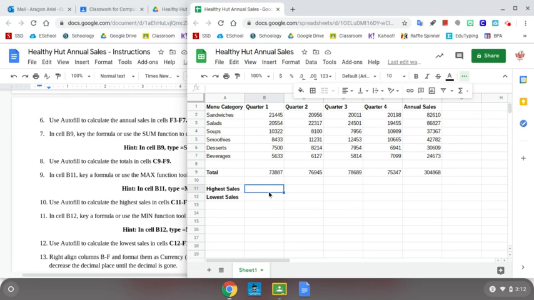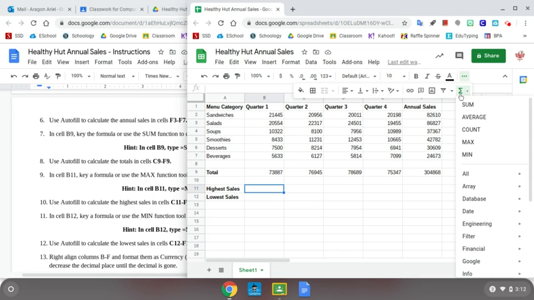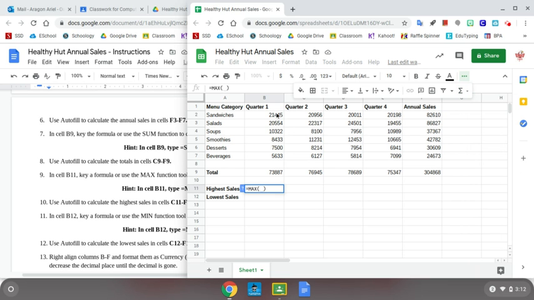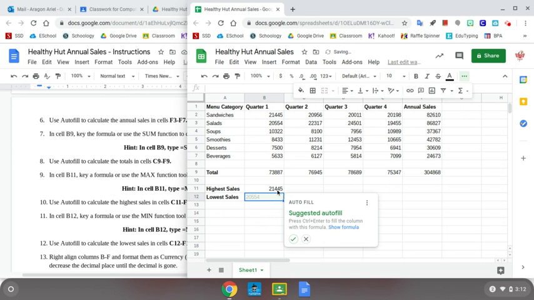So we want to find the max. So we go to the function button. But we're not doing sum. We're going to go down to max this time. And we want B2 through B7. So it's going to look through these and tell us which one is highest. All right, so it picked 21,445, which is the first one, which is the highest out of all of these.